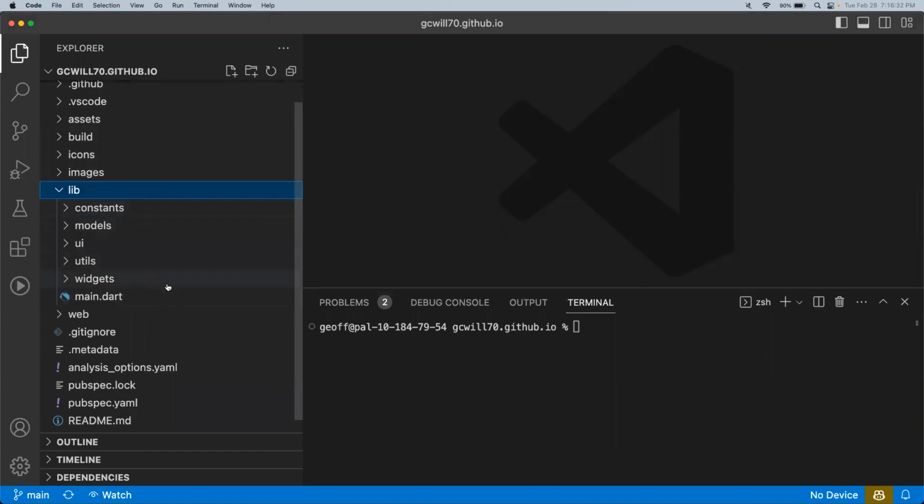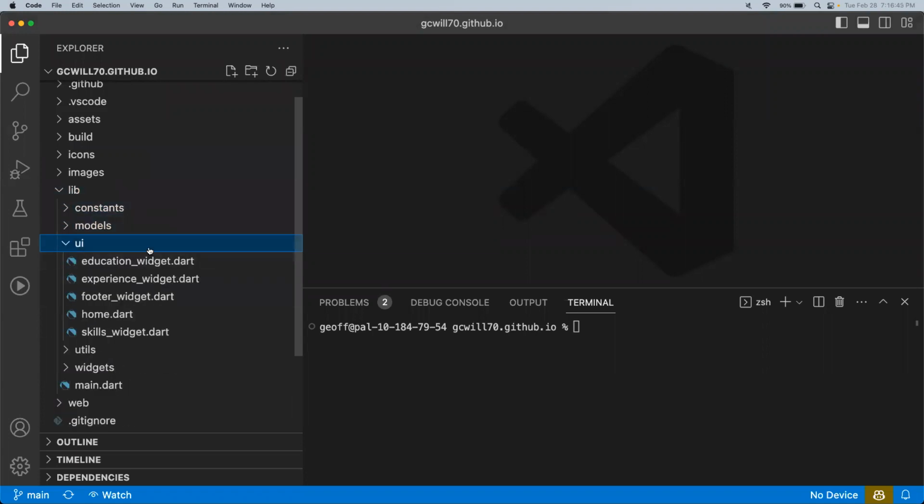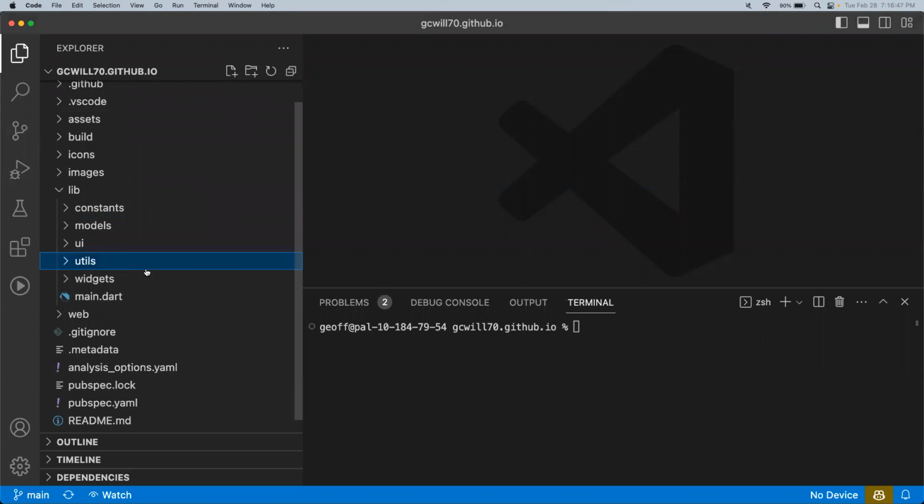So all your widgets are under the lib folder. I shouldn't say all your widgets, all your Dart code in general, all your Flutter code is under the lib folder. So there's constants, models, UI, utilities, and then a responsive widget. Honestly, I probably would have changed this design a little bit myself, but it's a fairly straightforward file structure.